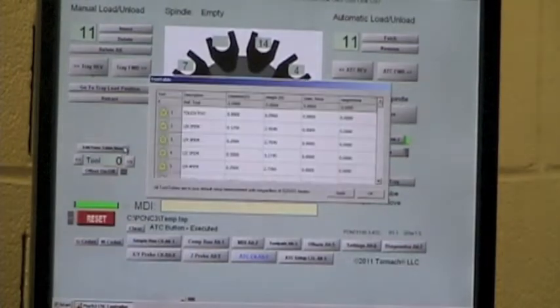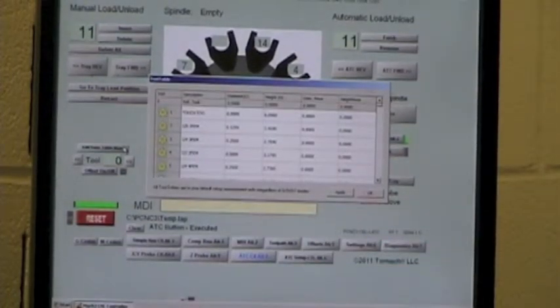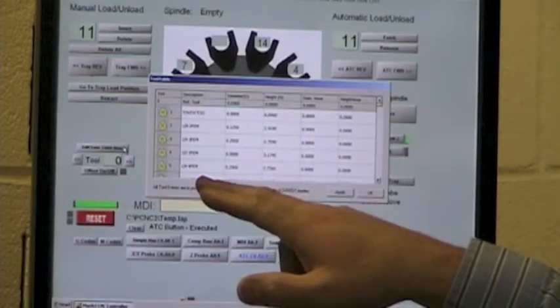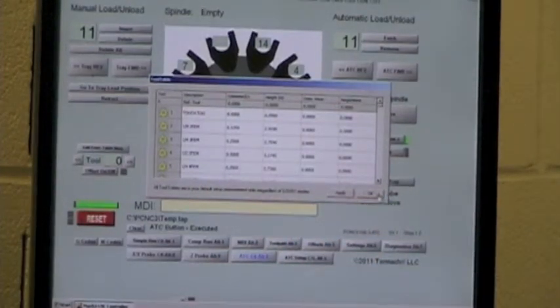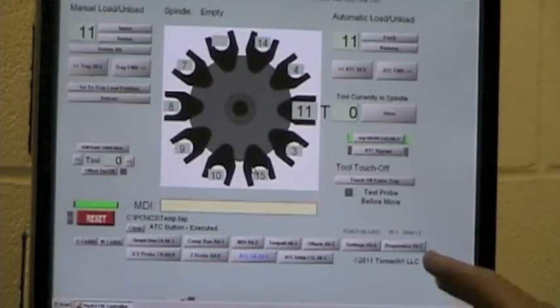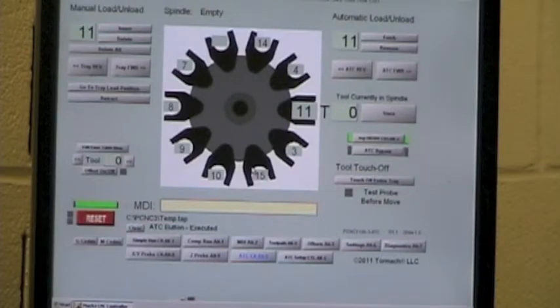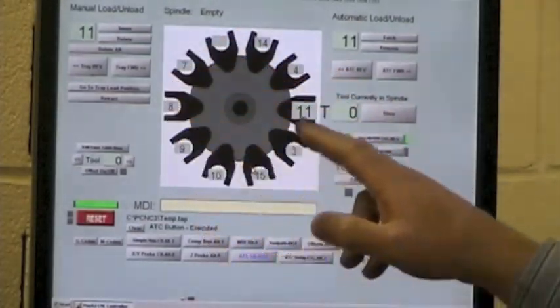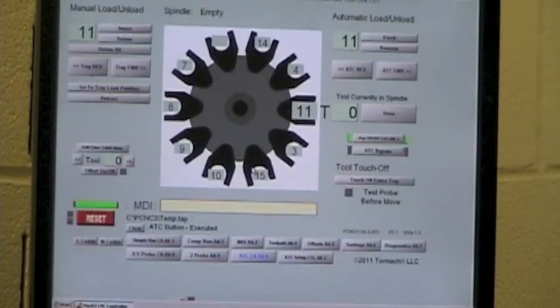So we have a couple things happening here. We need to ensure that the numbers in our program match the numbers in our tool table, and we're going to need to ensure that the tool numbers in our program are loaded with the correct tools in the carousel. Now I'm going to load up tool number 6. We're going to use that as our example on how to load a tool into the machine and look at the heights and offsets that we need to set.